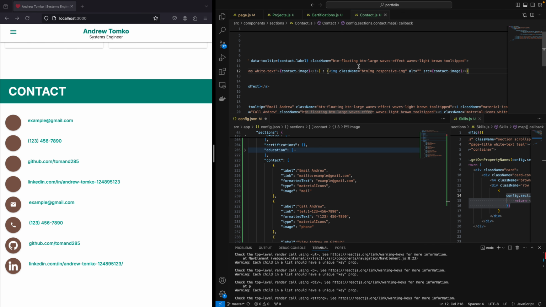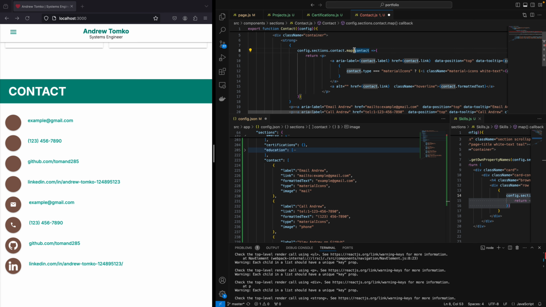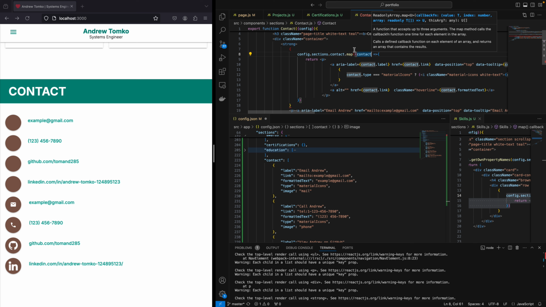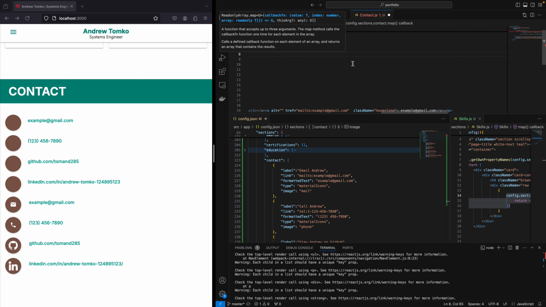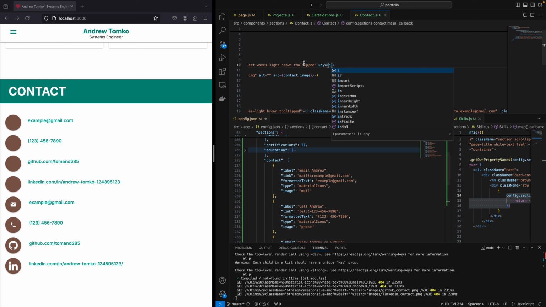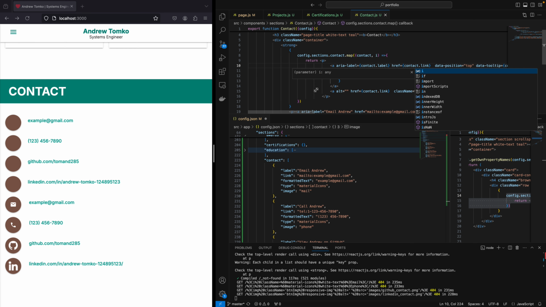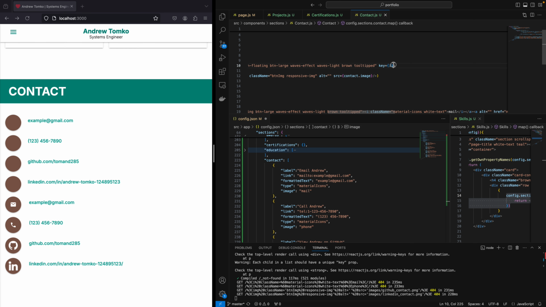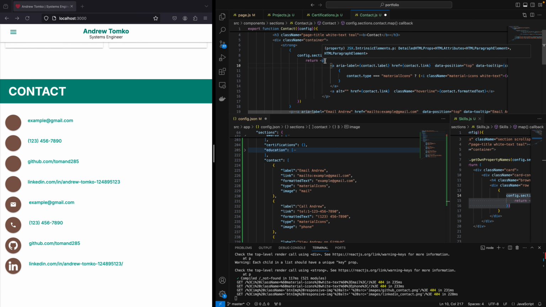Okay. So I will say key equals. Does that make it better? No, not really. Here. Maybe I'll put this key over here. Make it happier.